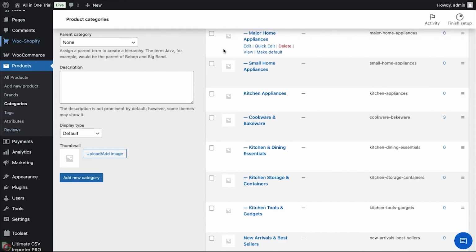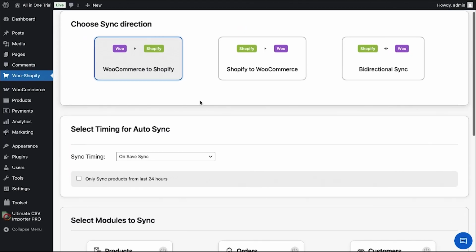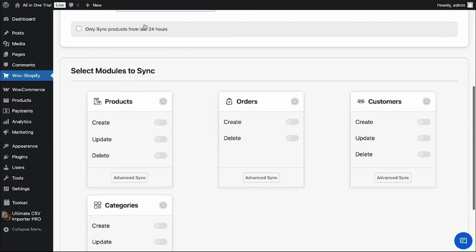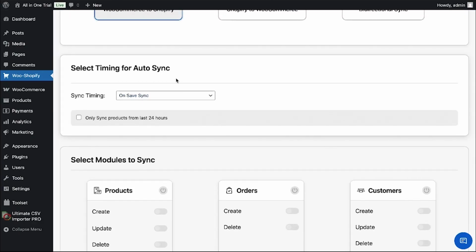Move to the WooShopify menu. Go to the Config tab. Let's keep the WooCommerce to Shopify sync type and on-save sync timing. You should note here that the previously saved configuration disappears. This will only happen for the on-save sync setting, as you run the sync manually for a time.